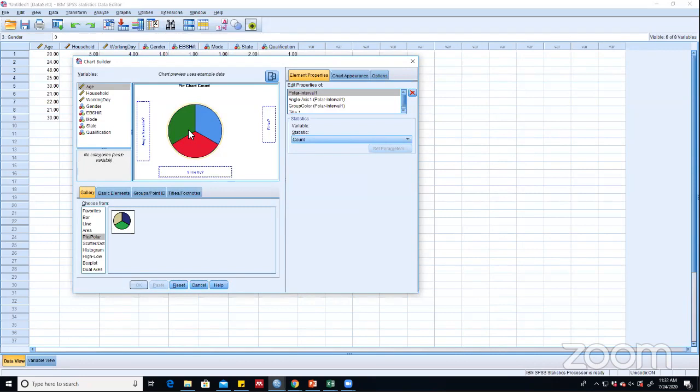So in that, what it is asking is the variable. So what is the variable you want to provide? The variable is nothing but your gender. So what you have to do: on the left side, the variable is gender. Click the gender, drag the gender and put it inside.